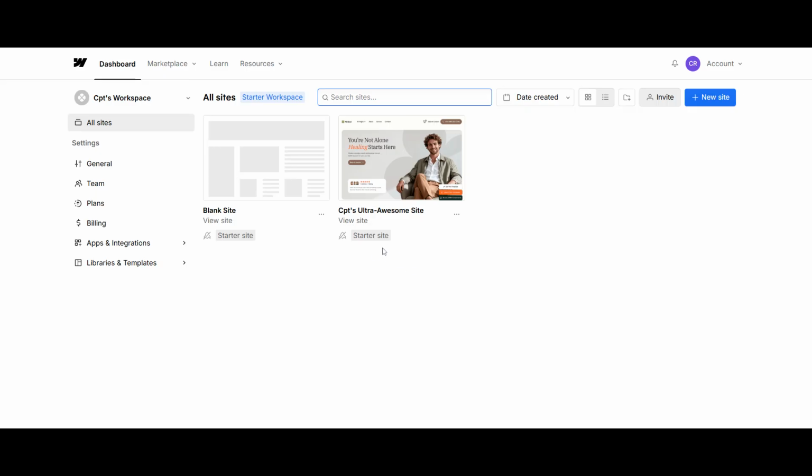Alright, let's get started. First, open your browser and go to the Webflow dashboard. Make sure you're logged into the Webflow account that owns the site you want to change. Once you're on the dashboard, you'll see a list of all your projects and sites. Find the specific site where you want to change the free Webflow domain name.